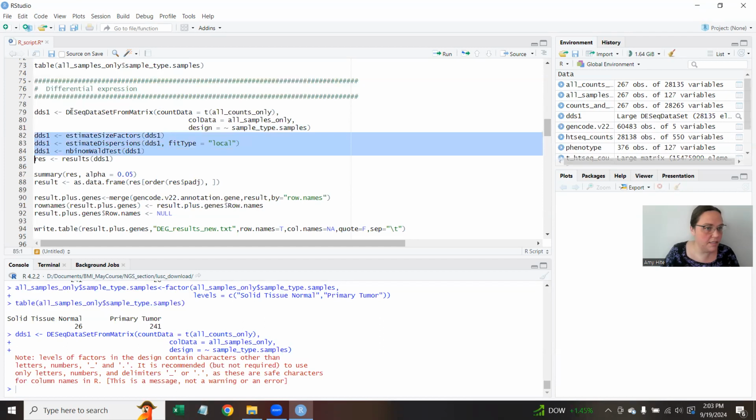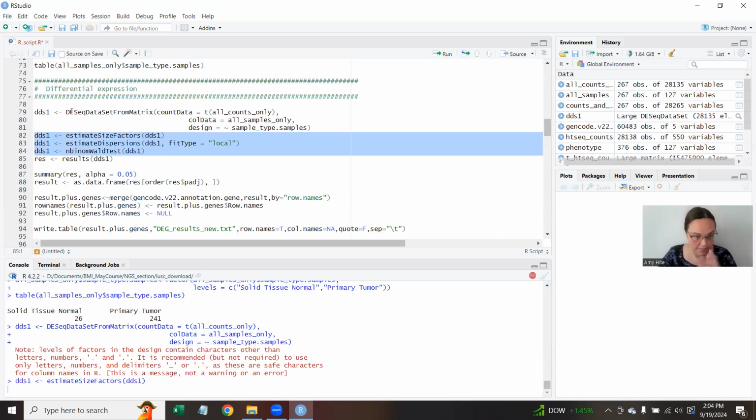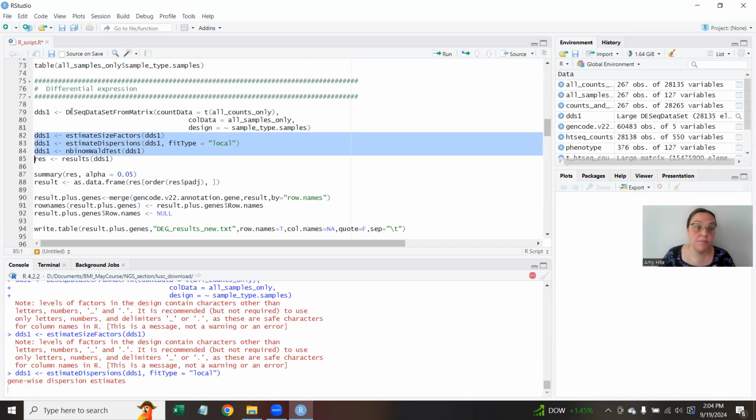We're going to run these lines of code to normalize our counts, to estimate that variation in our data, and to do the statistical test. If we had wanted to, we could replace these 3 lines of code with just the DESeq function. But I like to separate it out so we know exactly what we're doing. So it's going to take a little bit of time.